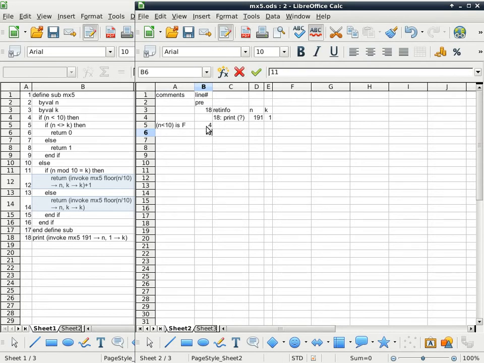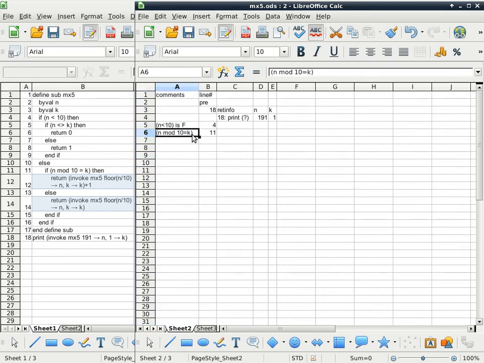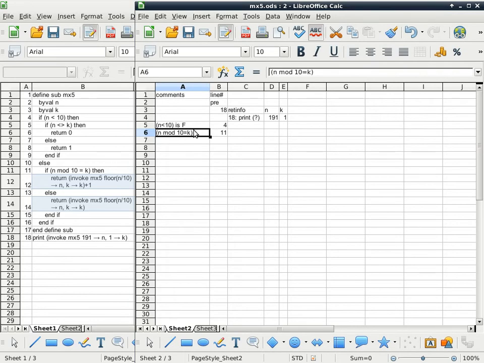Then we get to line 11. Line 11 asks a second question, N mod 10 equals K. What do you think? Okay, first of all, what is mod again? The remainder of a division. So in this case, I'm dividing 191 by 10, but I only care about the remainder. That's 1, and 1 equals 1 is true. We say it's true, and then we proceed to line 12.